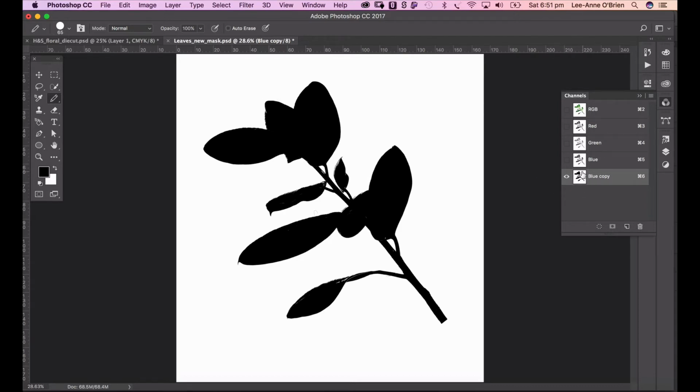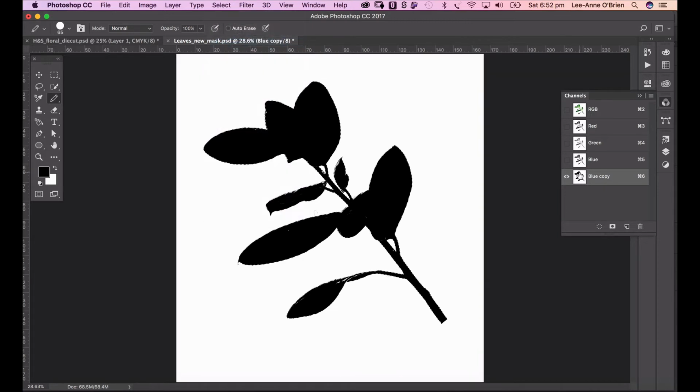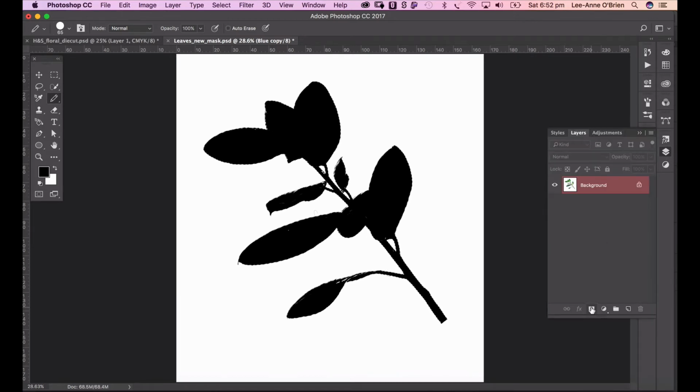We're going to create a selection of this. So hold down Command and just click on that. So what we want to do is select the black and not the white. So we want to inverse that selection. So you can either go Select, Inverse, or Command Shift I. And what it does is it flips it. So now it has the black selected. We're going to go to our layers and then create a layer mask.